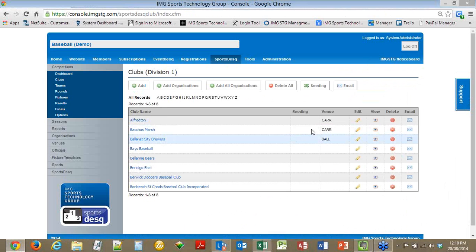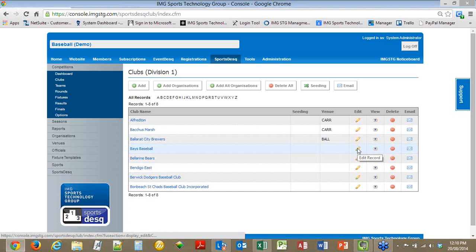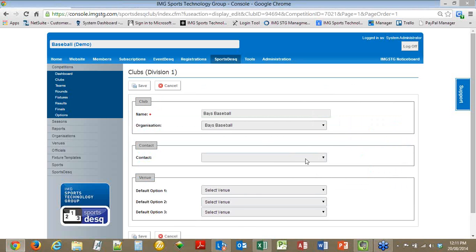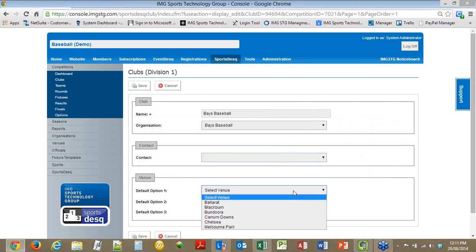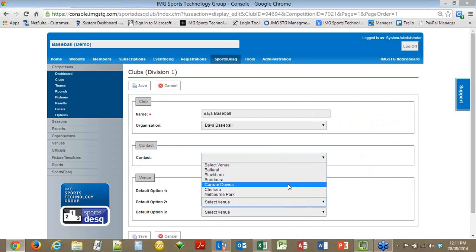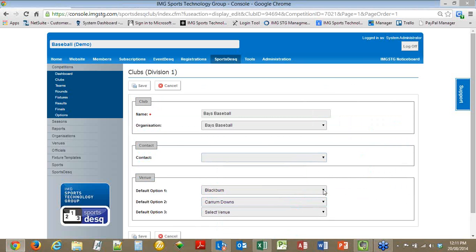On this page as well, we'll have a column for seeding and for the venue. Firstly, what I'll do is, if I edit Bayes Baseball, I can include a contact if relevant, and that would be the person from that club that can then go online to enter player statistics and results. And then for the venues, you're nominating the home venue for this club. So as you can see, you can nominate more than one venue. If there happens to be a ground unavailable at Blackburn, it will then look for an available time at Carrum Downs.